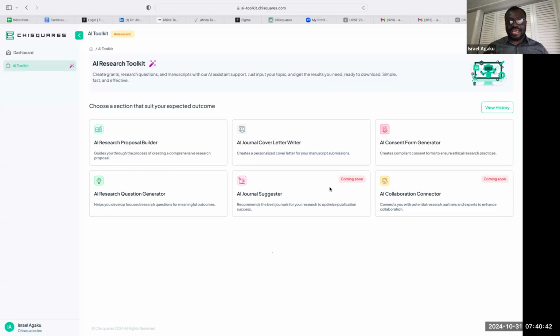The consent has to be clear in all those 8 requirements we discussed, and it has to be documented in terms of the data set. So when you collect data, for example, on the Chisquares platform, the consent is captured and also documented. And we're going to discuss that in a minute.